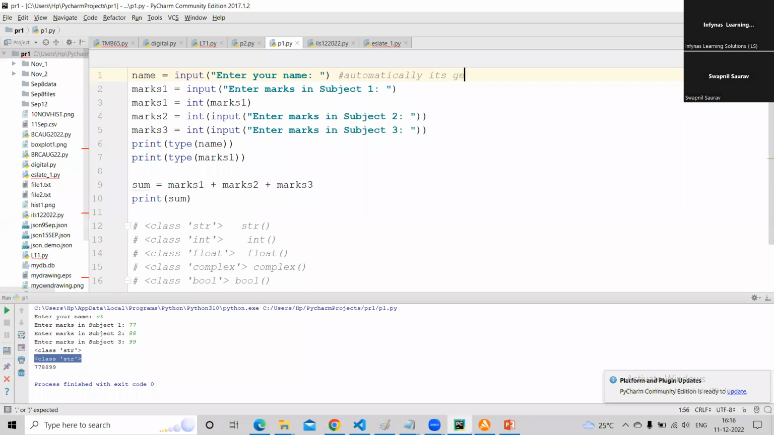It gets converted into a string. This is called implicit conversion. Conversion of data type, it is implicit conversion because we did not say string, right? We did not say that convert it into a string. Automatically, it has converted into string. This is implicit conversion. But in this case, we are doing explicit conversion.